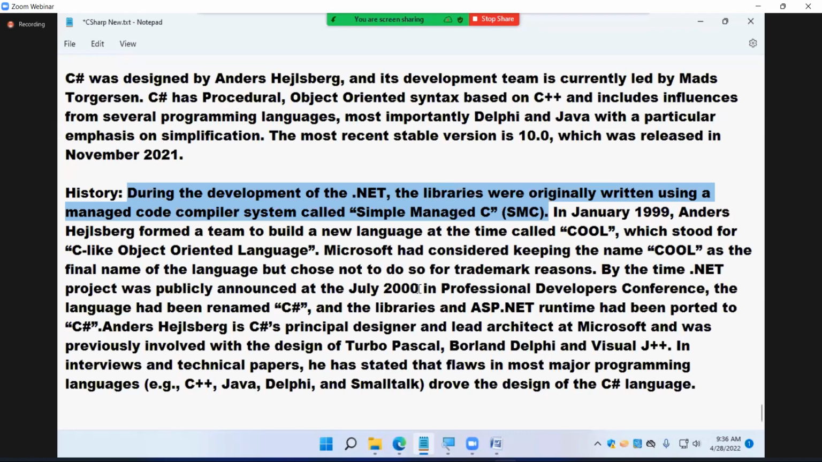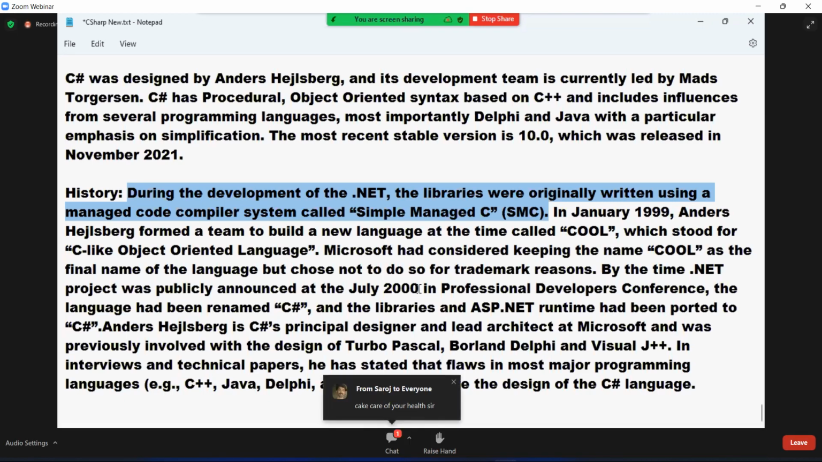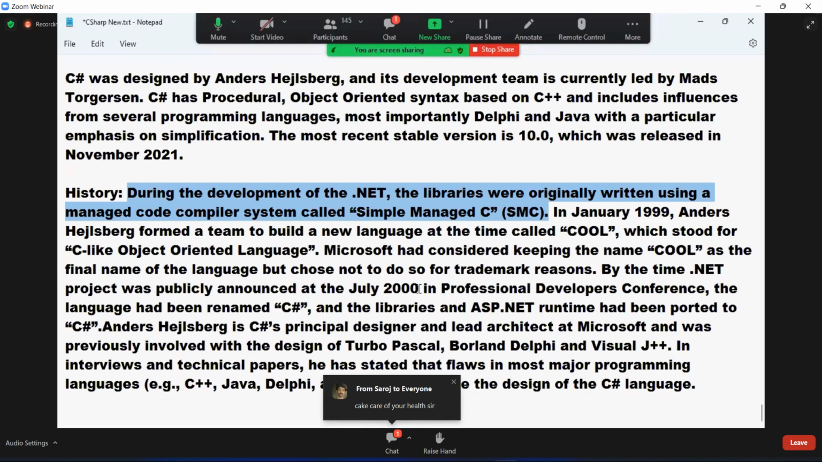Now, to design the libraries also we need a language. Libraries are not born like you and me. So what did Microsoft do first? To design the libraries, they designed a language called SMC, Simple Managed C, and all the .NET libraries are built using that language.